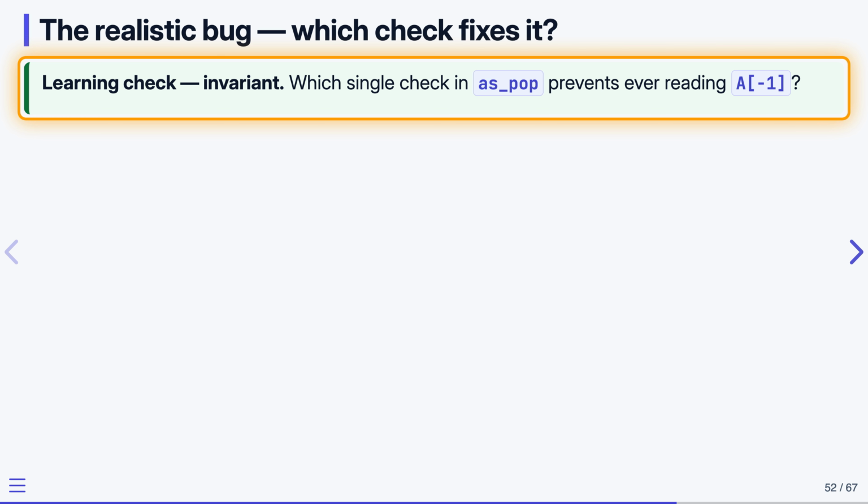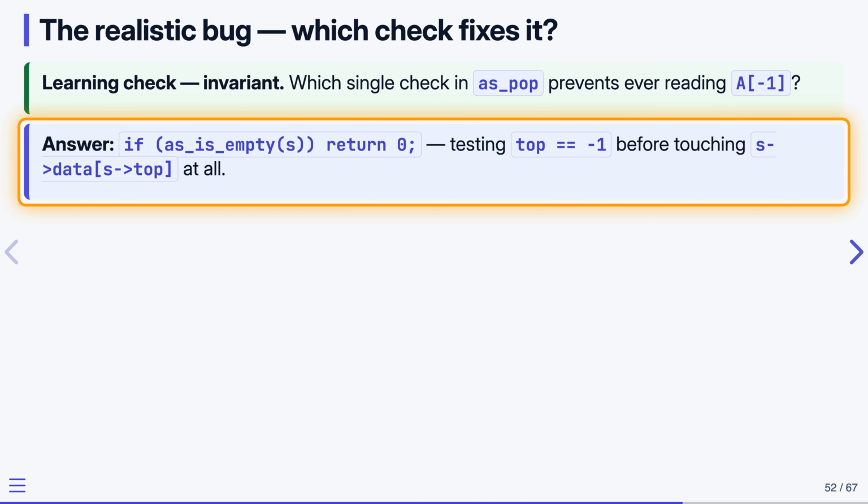Now a check. Which single line in the correct as_pop stops it from ever reading the array at index -1? Pause and find it. The answer is the empty guard. If as_is_empty of s, return 0. It tests whether top is -1 before we ever touch s->data at index s->top.